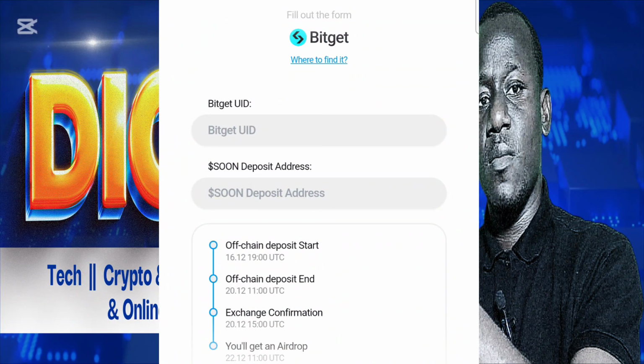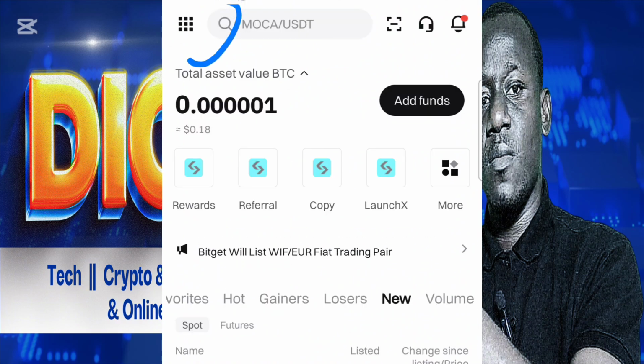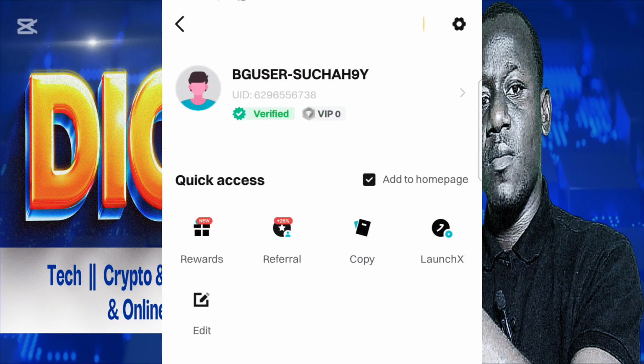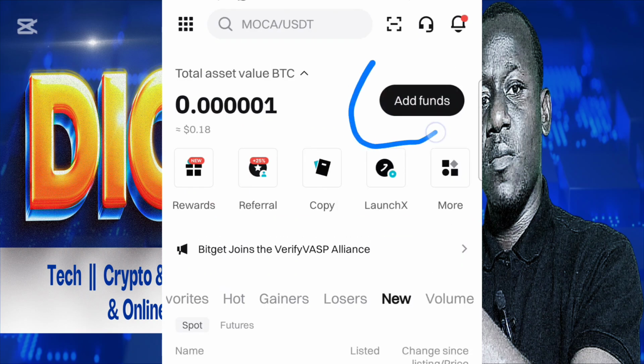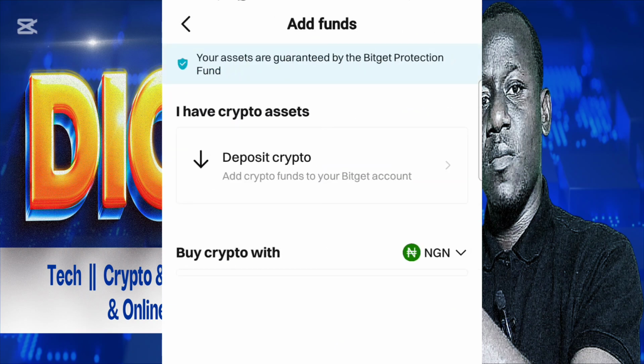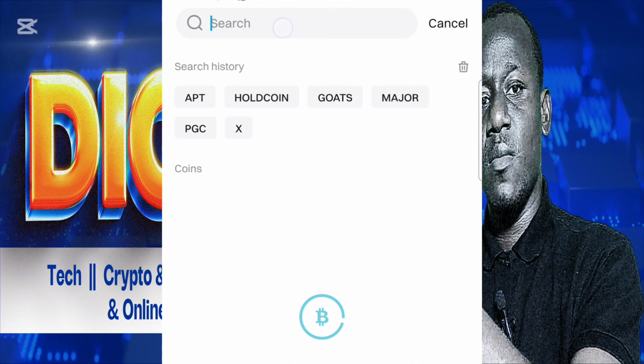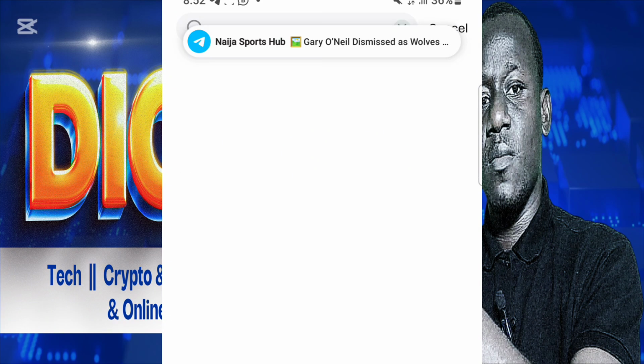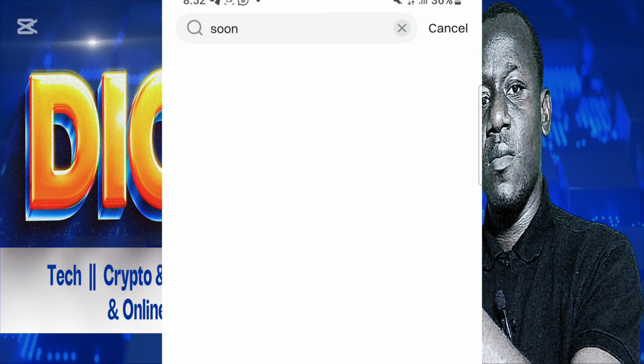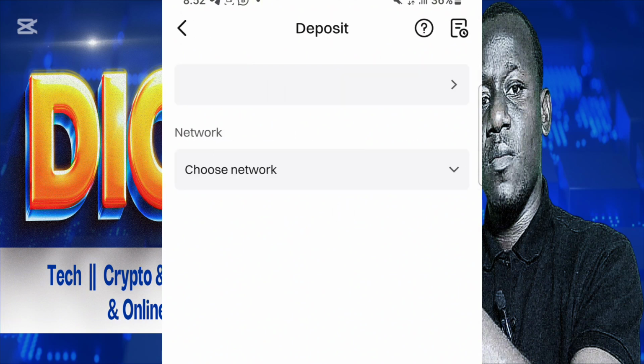Still the same procedure, just that on Bitget, it's just the UID and deposit address. So on your Bitget account, you come here, you copy your UID. This is your UID here. Then you come to add fund, you click on add fund, deposit crypto. Then you search for SOON. What you are using is Bitget exchange, not wallet. So this is Turn Station, you select Turn Station.